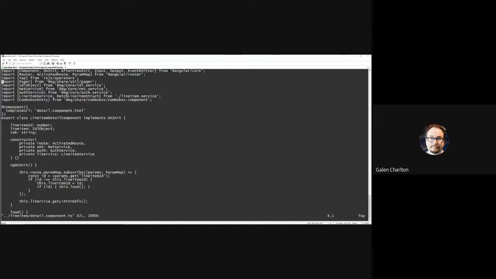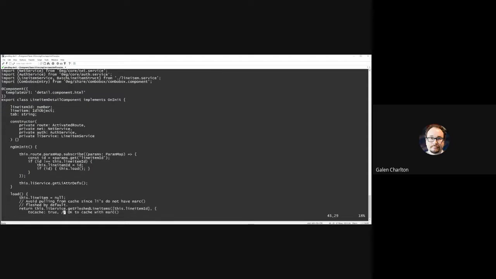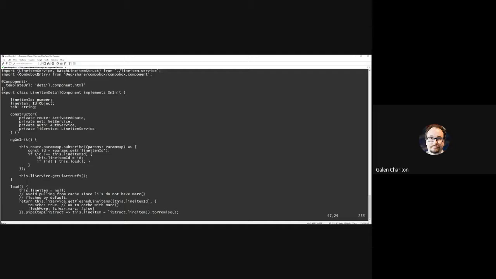And so what this component is doing is it needs to bring in the activated route. And the reason it needs to do that is it needs to query the param map, the parameter map from the route, and look for the line item ID parameter. And then based on what value it finds, go ahead and set its internal state to that and load the line item. Then there's various code to query the line item service.